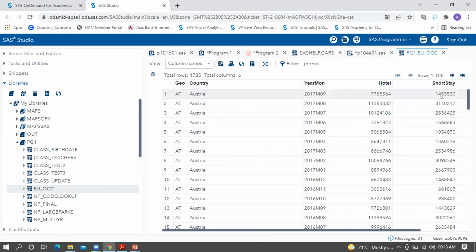Okay. So they are asking you to observe. We have 6 columns, 4,785 rows. So these columns are geo, country, year, month, hotel, short stay. So look at the year month value, how it's appearing.